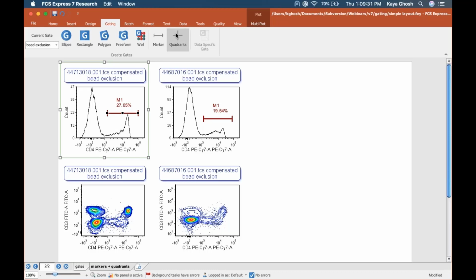Now, let me show you the quads real quick. So we're going to put a quad on this plot here. Whoops, didn't quite get it. Okay, and then there are a number of ways you can format quads. If you come to your formatting menu, just double click on the plot.